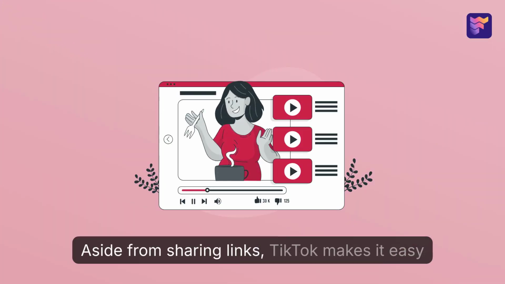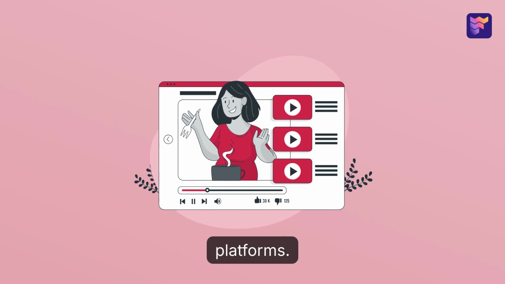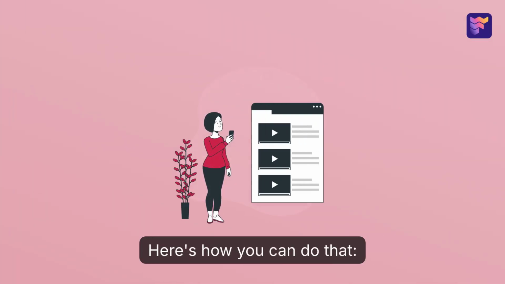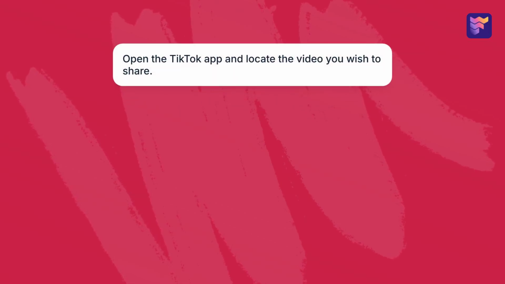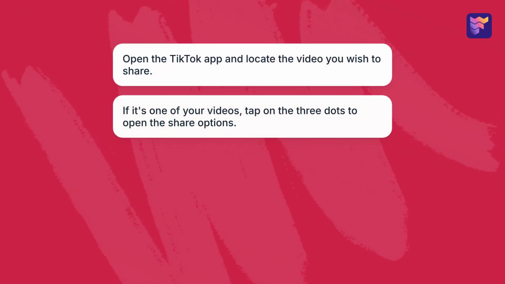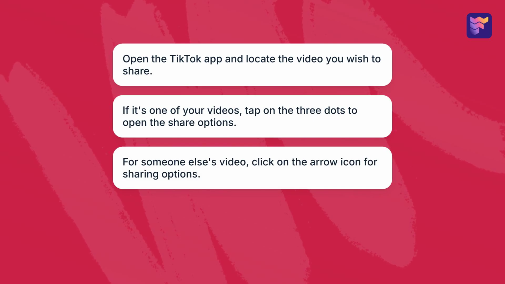Sharing on other social media apps. Aside from sharing links, TikTok makes it easy to share videos directly to other social media platforms. Here's how you can do that. Open the TikTok app and locate the video you wish to share. If it's one of your videos, tap on the three dots to open the share options. For someone else's video, click on the arrow icon for sharing options.